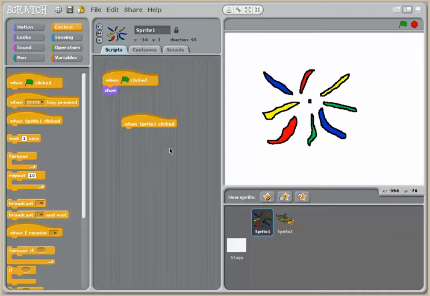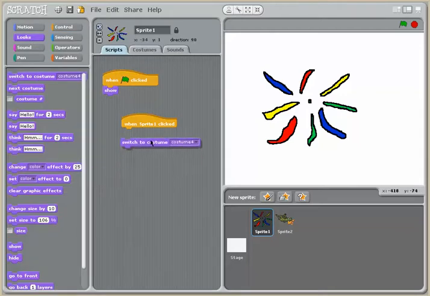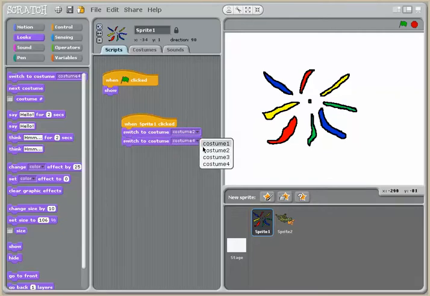All right, I'm going to go to scripts. So when sprite 1 is clicked, what I'm going to do here is I am going to switch to costume 2. Then I'm going to switch to costume 3. Then I'm going to switch to costume 4. All right, let's see what we got.